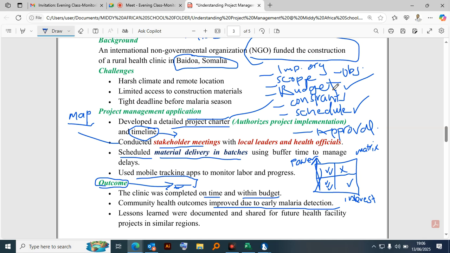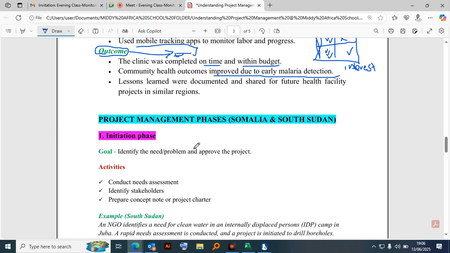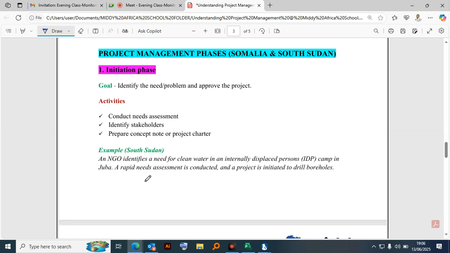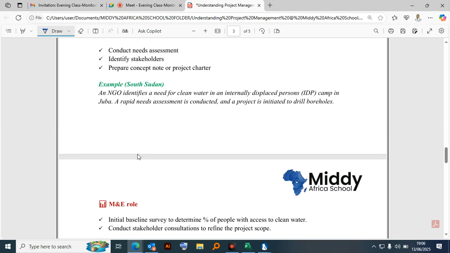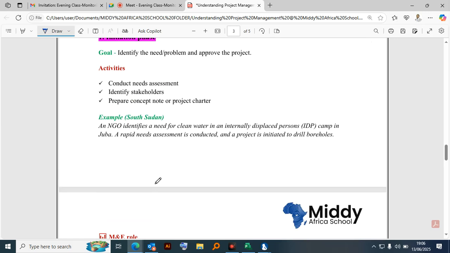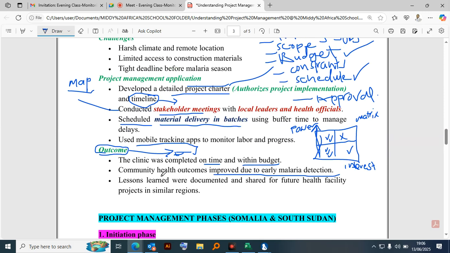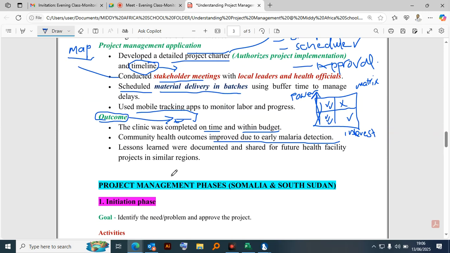And that is where we wanted to start, but I can see our time is up. I wanted to see the role of M&E in each and every phase. But don't worry, I'm going to share this shortly, such that in our next lesson, we'll be able to look at the phases properly and understand the role of M&E in each and every phase.